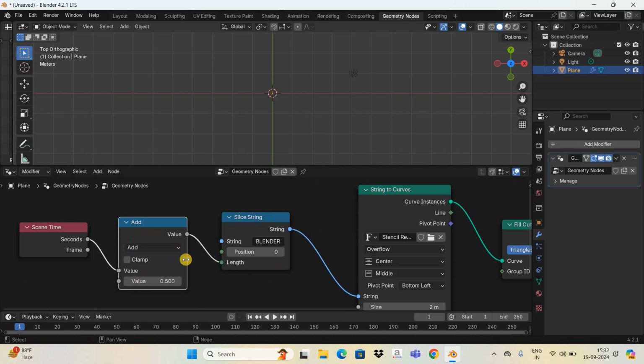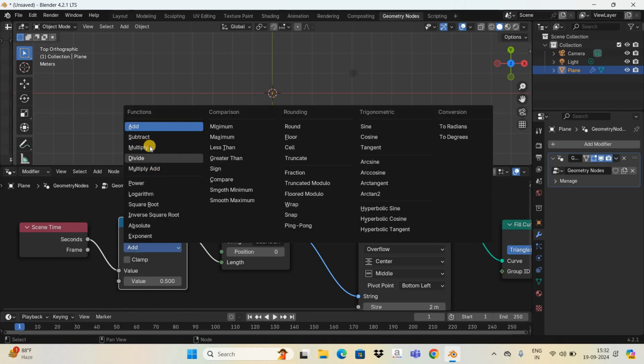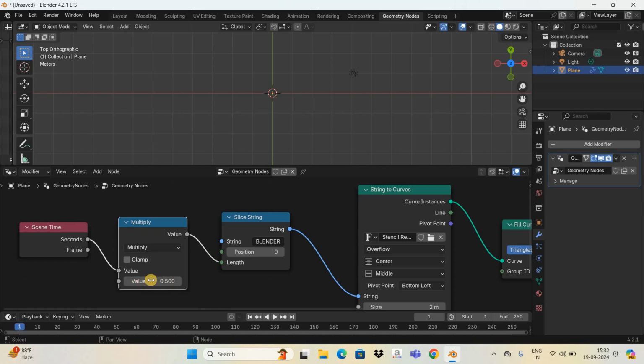Now look inside the math node. Right here, currently the add operation is selected. So click on this drop down list and select the multiply operation. Now increase the value inside the value option from 0.500 to, let's say, 2, and now press enter.